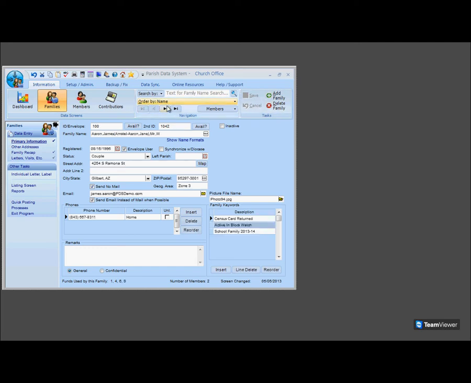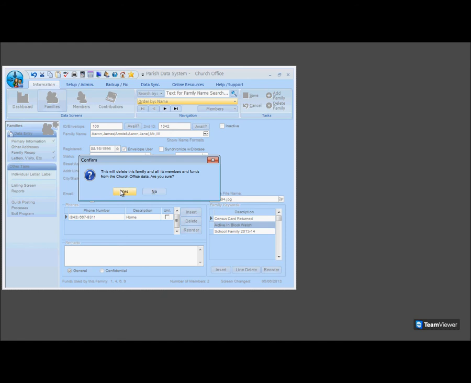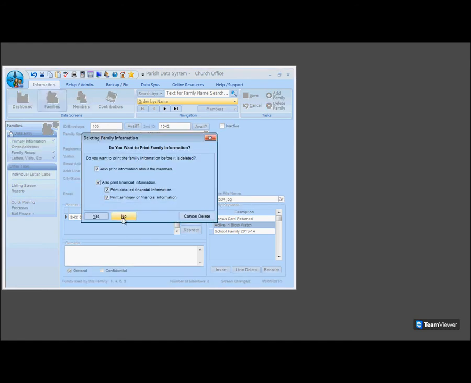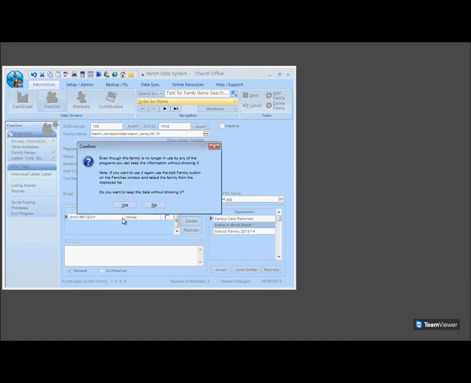To the right of your navigation box is the task box, which allows you to add a family or delete a family. When we go to delete a family out of the program, it's going to say, are you sure you want to delete them? Do you want to print the information? And then it's going to give you the option to keep the information without showing it. You always want to hit yes. It's going to archive your information for you.